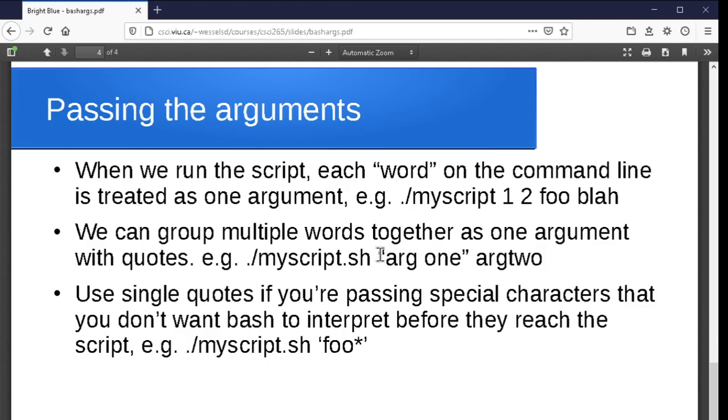Usual idea with single quotes and double quotes: if you've got special characters that you want to pass as part of an argument, so an asterisk or things like that, and you don't want Bash to go through and try and interpret those before it gets to the script, do make sure you use single quotes. So there are a couple of cases that you have to watch out for when you're passing arguments from the command line, but most of it should be pretty straightforward.